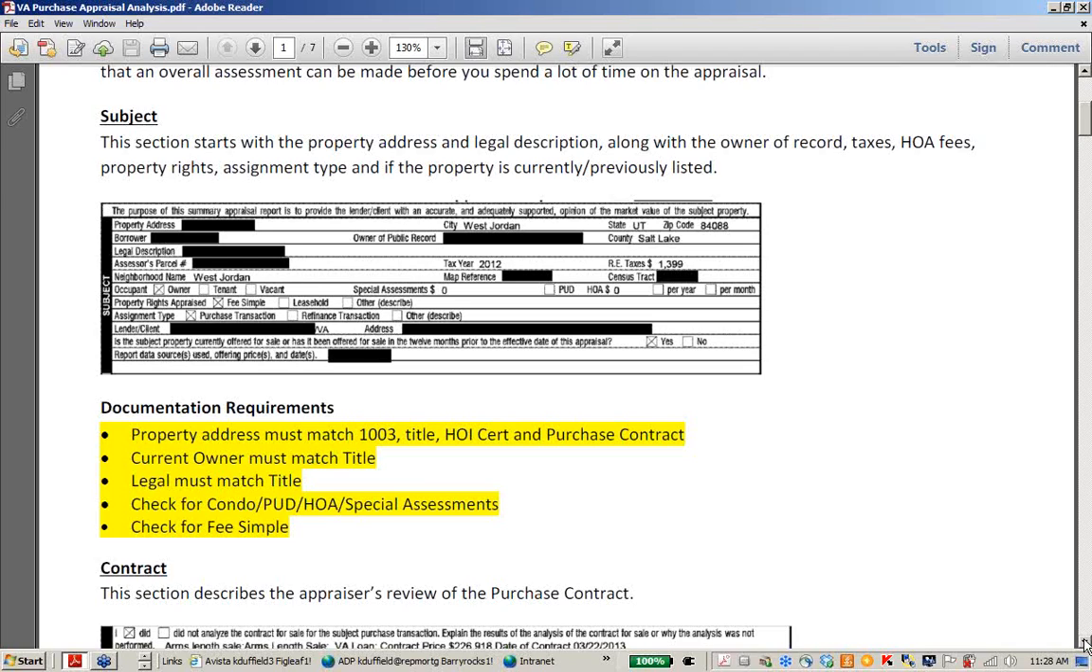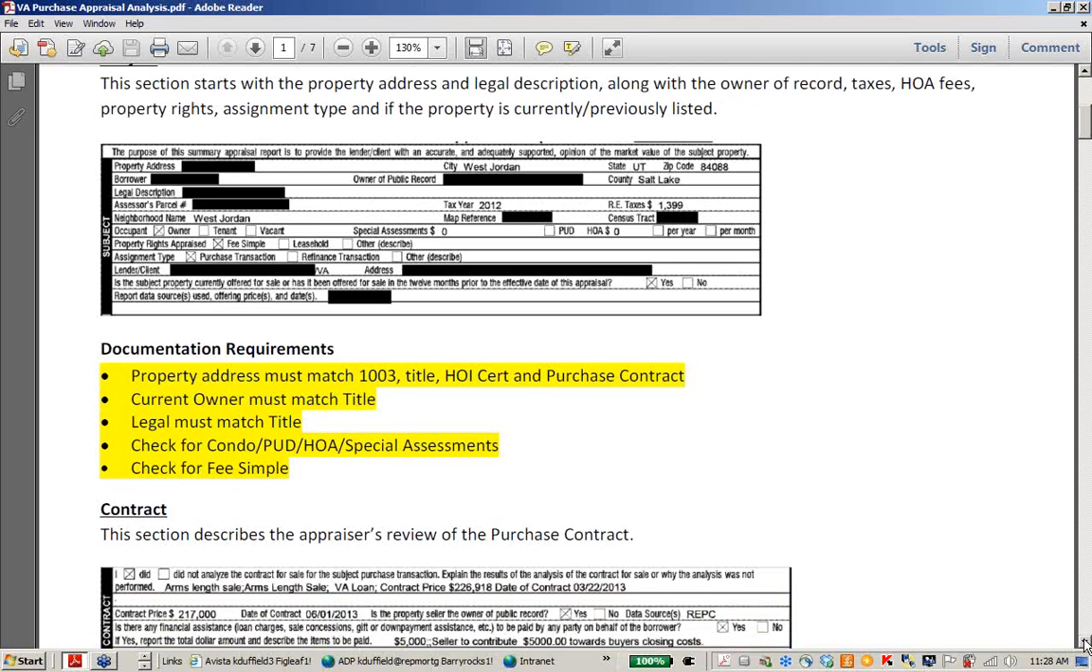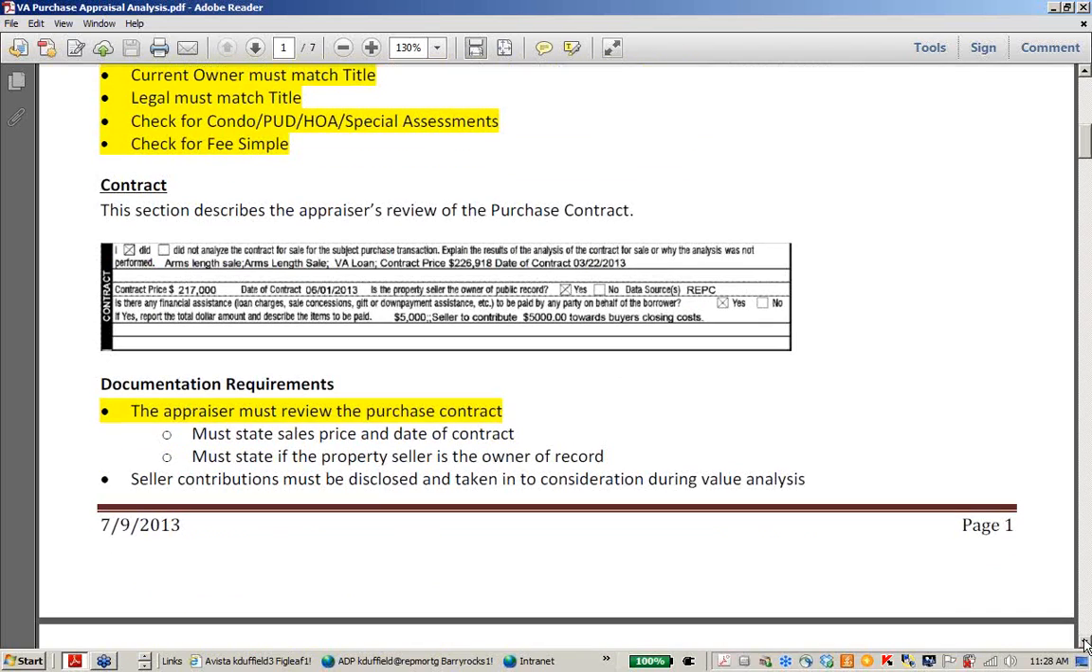If the property is not owned fee simple, VA will not accept the property. The next section deals with the contract. This section describes the appraiser's review of the purchase contract.